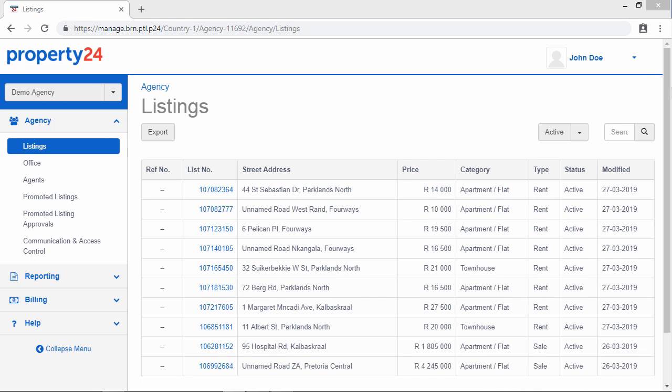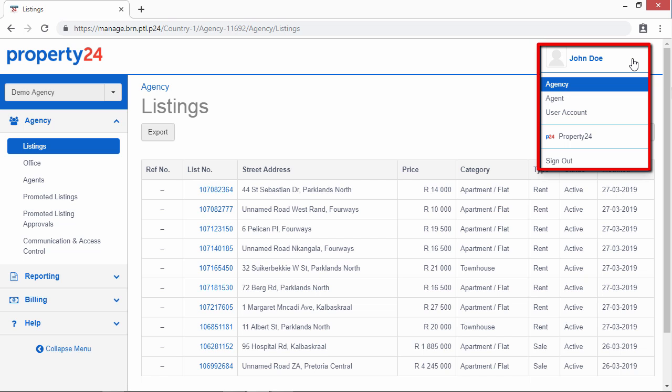Regardless of where you have navigated to in Agent Zone, the Property24 logo can always be used to get back to your start screen. The top right account drop-down indicates all the sections your account has access to. This drop-down also contains a link to the Property24 website and the sign out link.